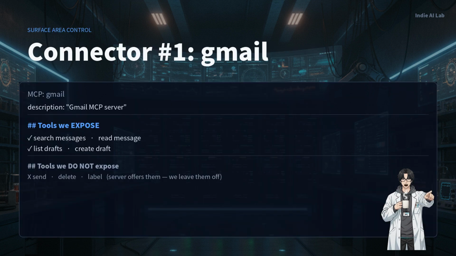Connector number 1, Gmail. Letting Claude read your inbox sounds risky, and by default the Gmail MCP server offers a send tool too. We do not enable it. What Claude gets: search, read, list drafts, and create drafts. What Claude does not get: send, delete, label.